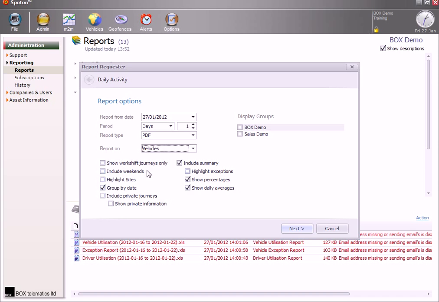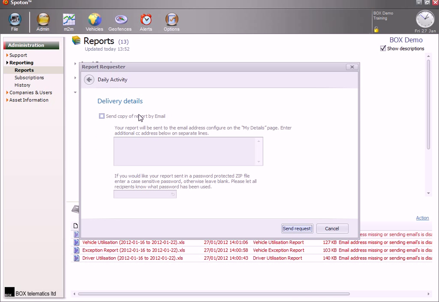And then there's various options here. Now these options will change depending on the type of report that you're running, but you can do things on this one like include weekends. And it's a case of selecting which display groups you want to be able to show on the report. Display groups is something I'll show in a later video. And click next, and then you can have the option to send a copy of the report by email.